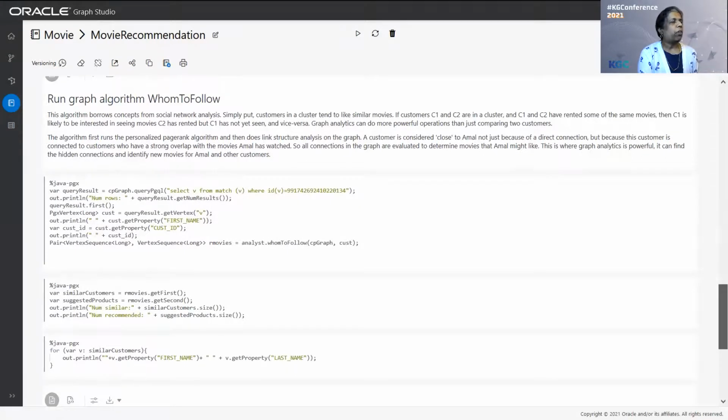So in the whom to follow algorithm, I'm going to select a customer that I want to run this algorithm on, and then run it. This algorithm creates communities of customers depending on the movies that they have watched, and then it looks at the link structure within these communities to make recommendations for a customer.